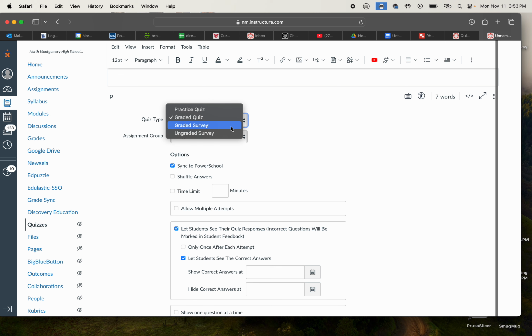So they can do a survey where they can just mark things off on a survey, and they can get a point for each one they do. That'll help boost up your responses on that. Or you can make it an ungraded survey. It's really up to you. But this graded survey would be just, did they answer the question? Yes, they got a point.